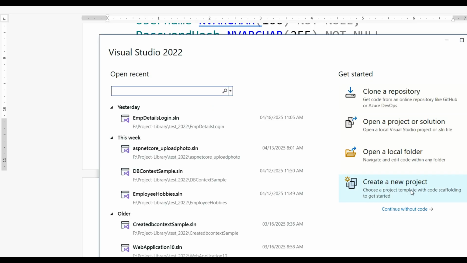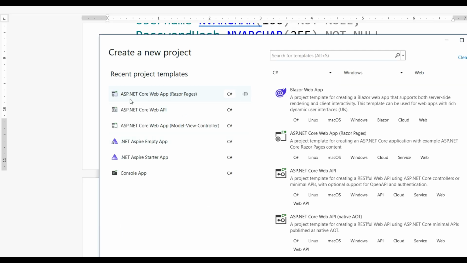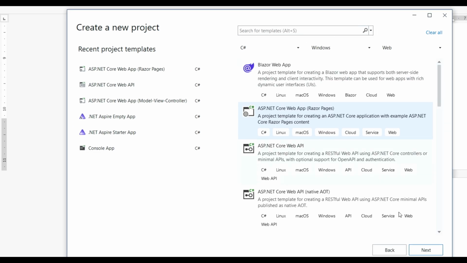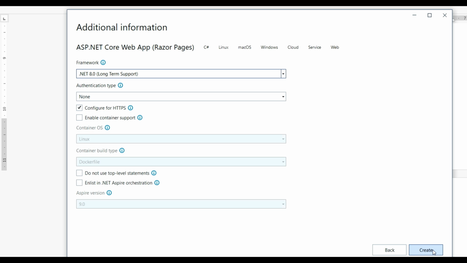and then create a new project, and we can choose ASP.NET Core Web App Razor Pages from here, or you can choose from here ASP.NET Core Web App Razor Pages, and now click on next. And here it is asking for the project name. You can put something like ASP.NET Core Login Implementations, and now click on the next button.